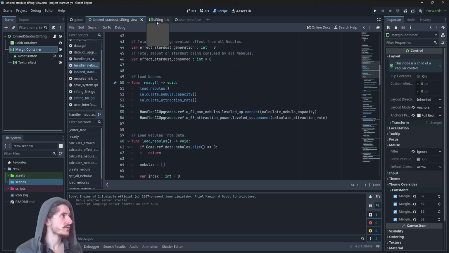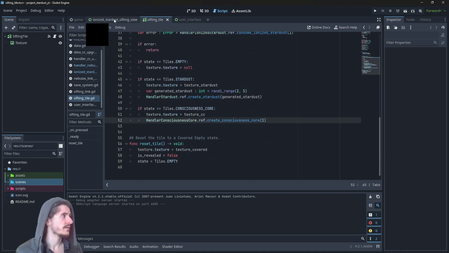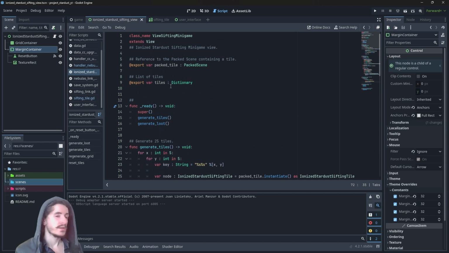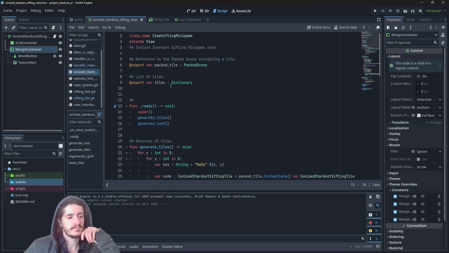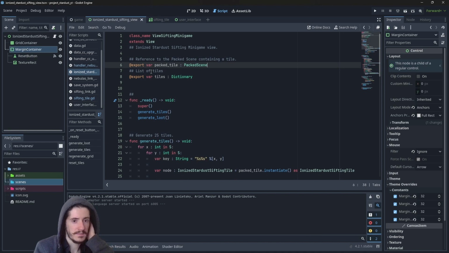Okay, so let's go in our sifting game. That's this one. We could start by creating the UI for it, but it's probably easier to actually make the feature and then know what we need and make the UI based on the needs of the feature. So, yeah, I think we will start by creating a new variable which will be an is active or is inactive. Is it automated or not?